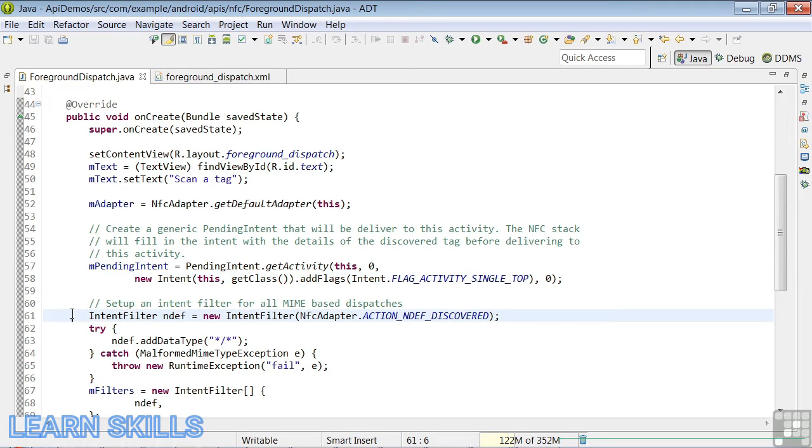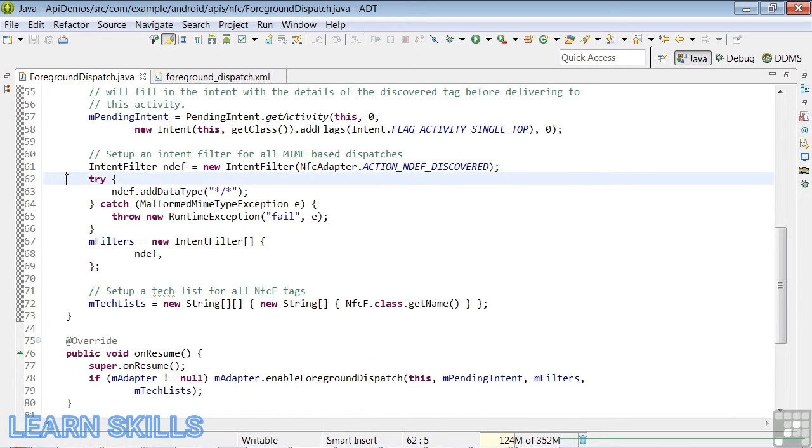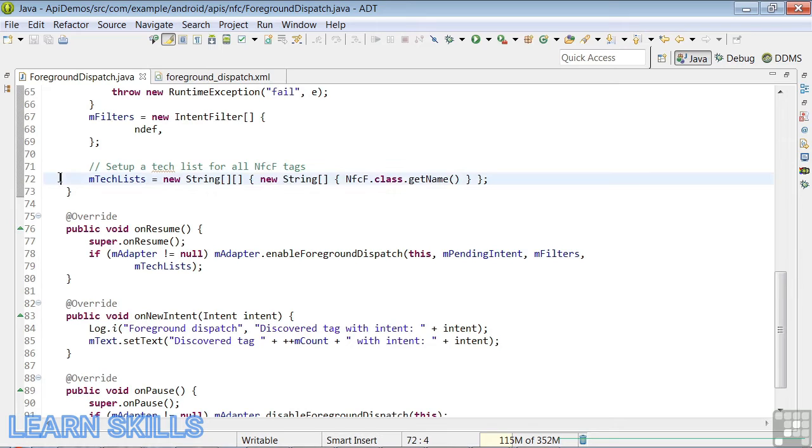Line 61 creates an intent filter using the action ndef_discovered. Lines 62 through 66 create a type using a slash with any sequence of characters before or after that will match all MIME-based dispatches. Line 72 sets up a tech list for NFC tags. The tech entries refer to the qualified class name implementing the technology. For example, NfcF, as we're using here.